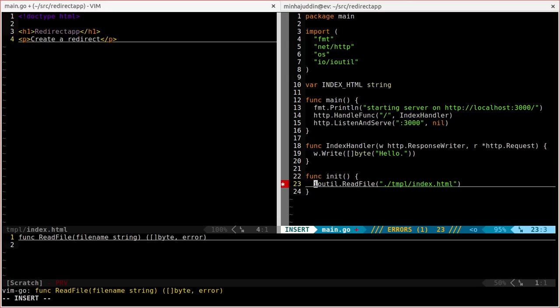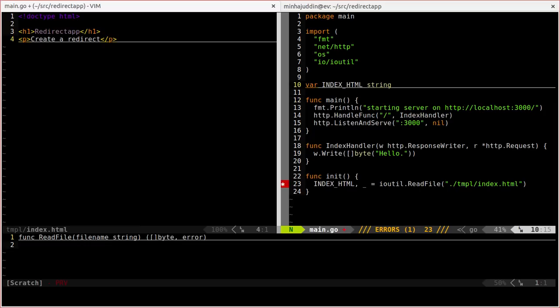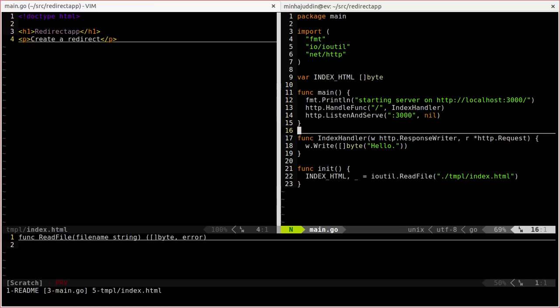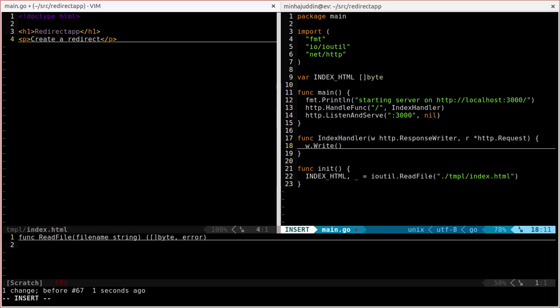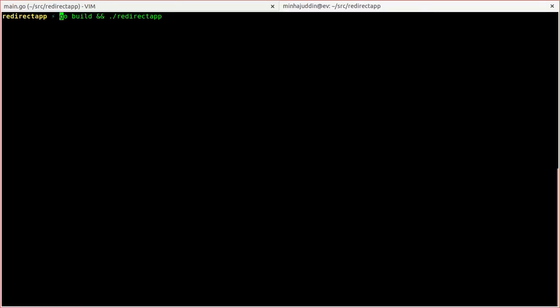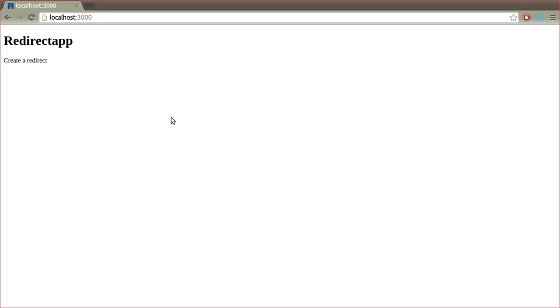So I'm going to take that byte array and store it in indexHTML, and for now we'll just ignore the error, and we'll make this a byte array. Good. Now, while writing this, we just need to say write indexHTML, and now when we restart the server and refresh, it is an HTML page, which is nice.